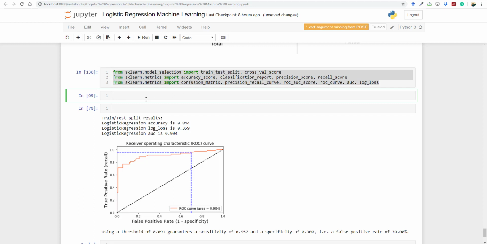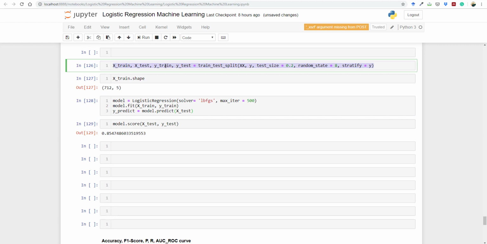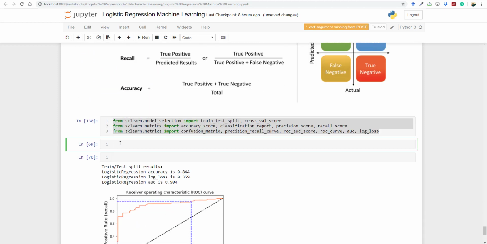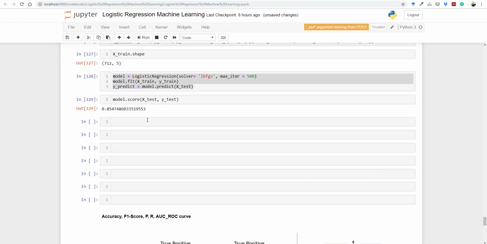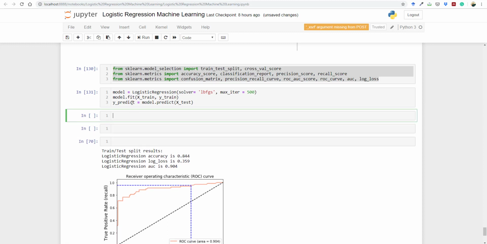Okay, to do that, we can just go ahead and copy our model. Here you see we already have X_train, X_test, etc. split. So we can just copy it and paste it here. And once we do this, we have got our y_pred, that's the y prediction. Once we get our y prediction, then we are going to calculate the y prediction probability.